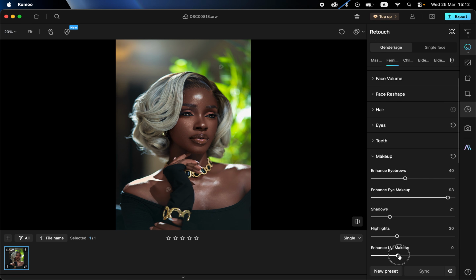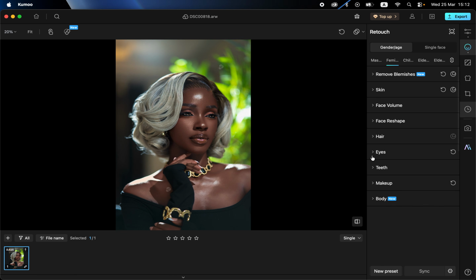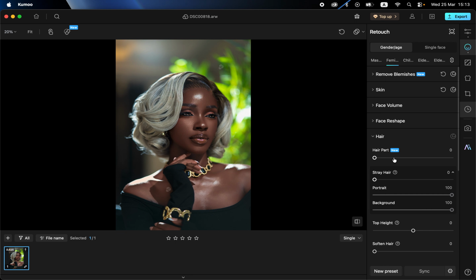Then you can even enhance the lipstick makeup. So I'm just going to close that. This is where we started, and this is where we are right now, before, after. Then I'm going to come to the hair option and come to the hair part option and move this, and this is going to try to smoothen out the hairline right there. And I can as well come and remove the stray hairs from this very image.